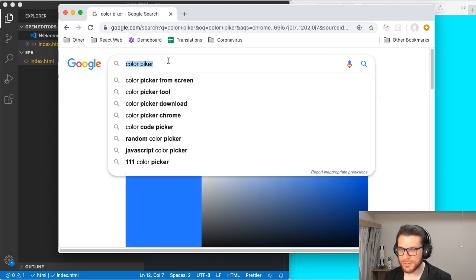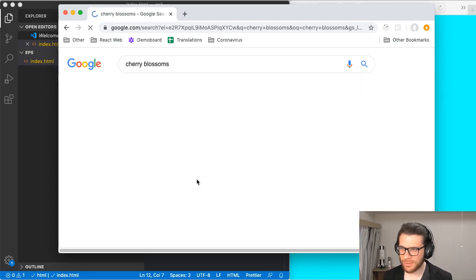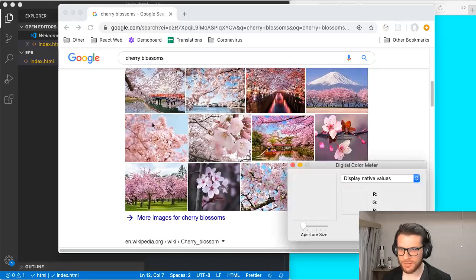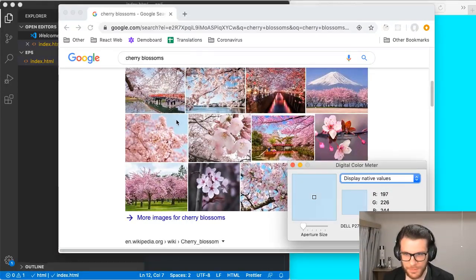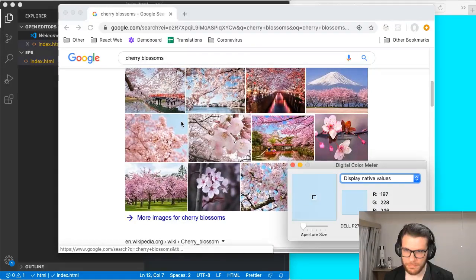Oh, I could check for like cherry blossoms, and I want this kind of color. So I can use Digital Color Meter. If you didn't know, there's this awesome app on macOS which lets you do this. So I can... That's the color I want.